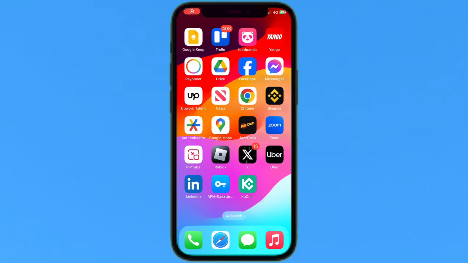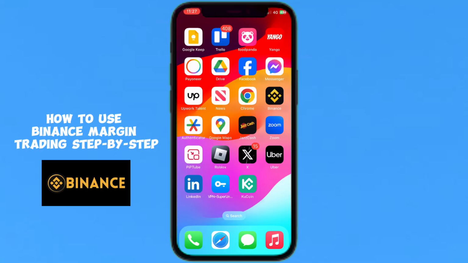Hello everyone, today I'm going to show you how to use Binance margin trading step by step.